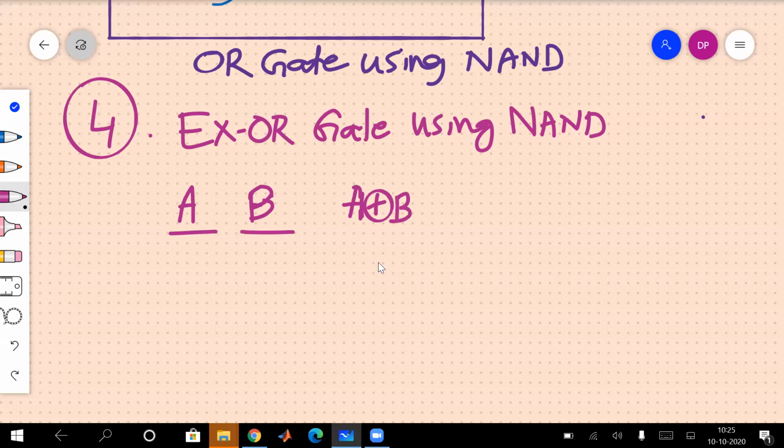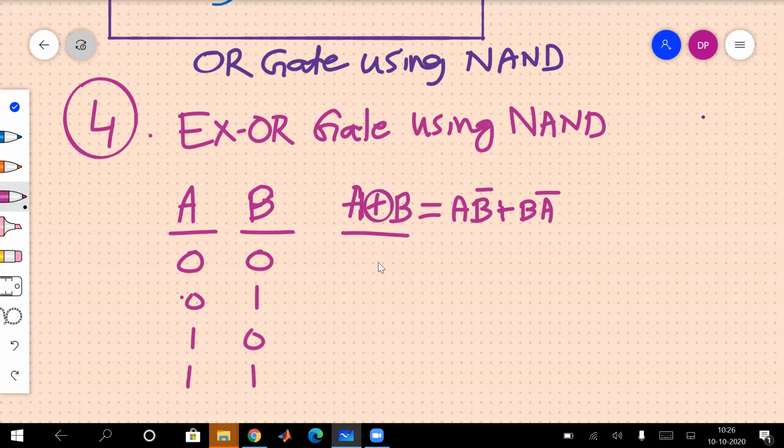A XOR with B. What is the logical expression for this? This is AB bar plus BA bar, isn't it? Right. So what will you get? Let me write the truth table: 0 0, 0 1, 1 0, 1 1. What will you get for XOR? 0 1 1 0. When two inputs are the same, the output will be 0, right? So this is 0 0 complement plus 0 0 complement, so it's 0.